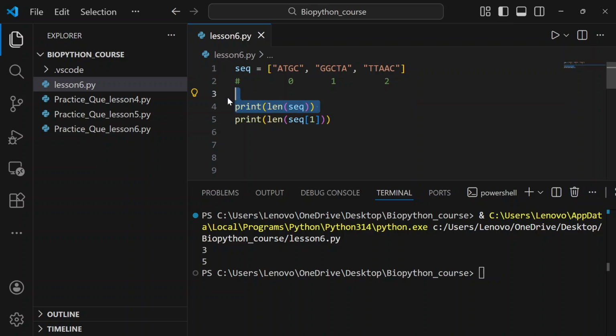So this line tells us how many DNA sequences are in this list, and this line tells us the length of one DNA sequence. So in this topic, we learned that the length of the list tells us how many sequences we have, and the length of the sequence tells us how many nucleotides are in this DNA sequence. So by 5, it also means that we have 5 nucleotides in this DNA sequence.